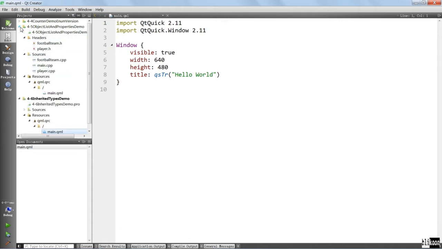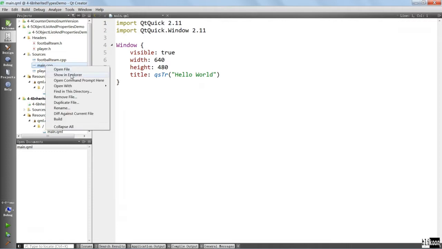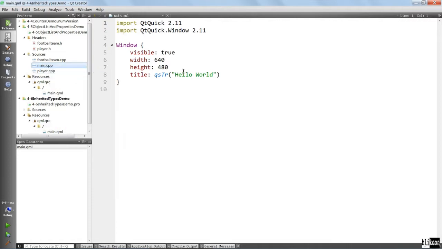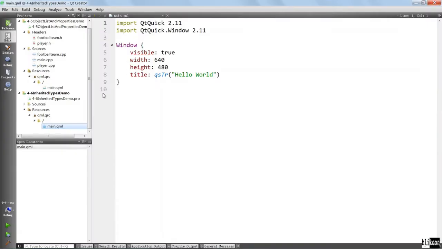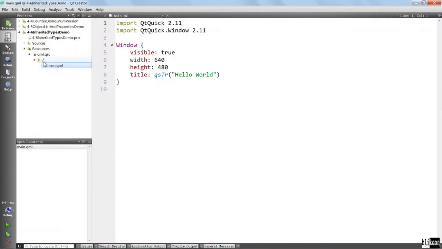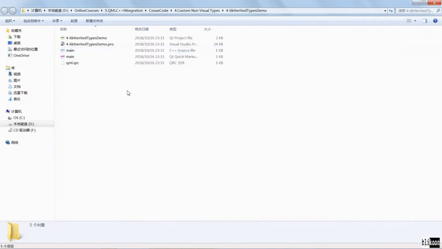This is going to build on top of the previous lecture, so we're going to go there. Let's go where the main CPP file is located in that project. We're going to copy everything, the football team, main CPP and main QML, and the player files. We're going to copy all this, close the project because we don't need it anymore. We go in sources where the main CPP file for the current project is stored. We show in Explorer, and we are going to paste in all these files.